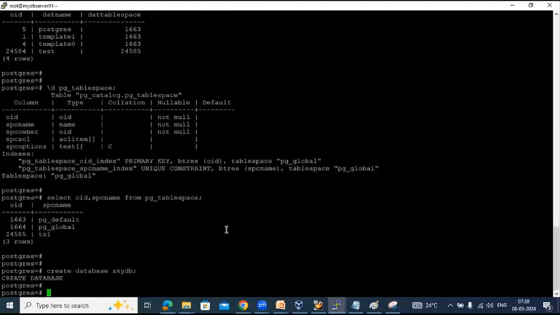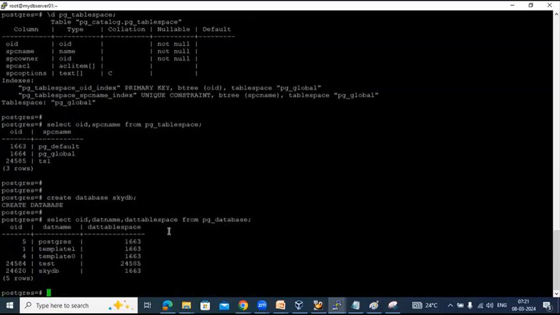So I'm not changing anything here, guys. I'm not mentioning any tablespace name. I just created my database, and then we can find the OID of the particular SkyOps DB. So the OID of the SkyDB is 24620.